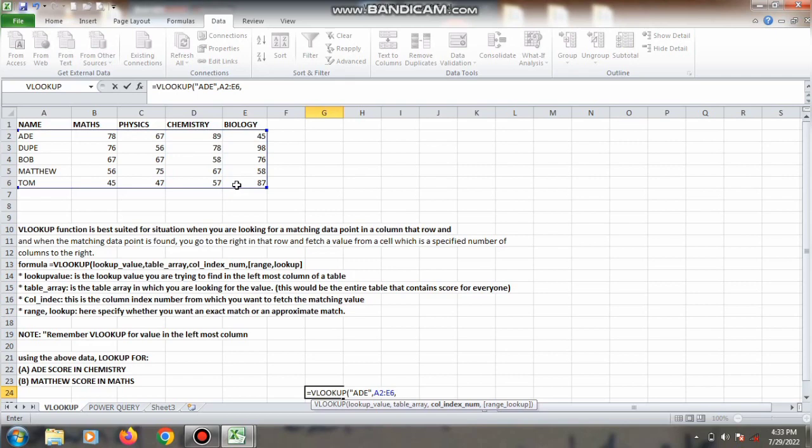Now, Ade's score is in chemistry. Chemistry is in what column? Column D, which equals what number? Number 4. As I've told you, column A is 1, column B is 2, column C is 3, and D will be what? 4. So you input your 4. Then comma. And the last one is the range.